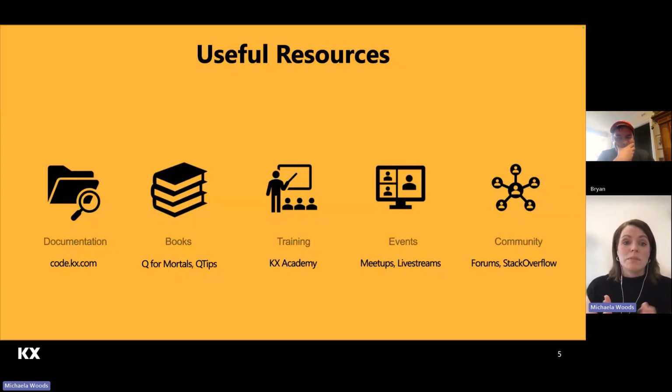There's also Q Tips by Nick Psaris, which is a really nice introduction to the language. And it actually focuses a lot more on the financial use case, showing you how to build a real-life system and an engine that would be used quite commonly in trading environments. So they're really full of practical and valuable insights.